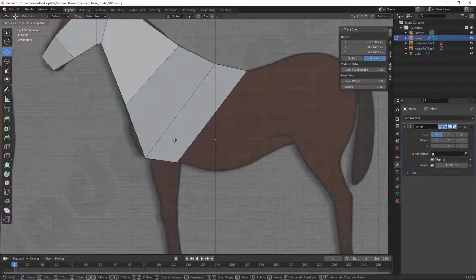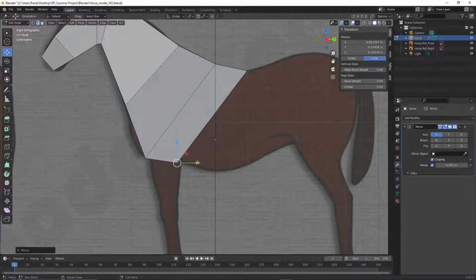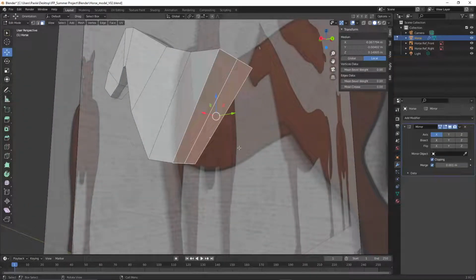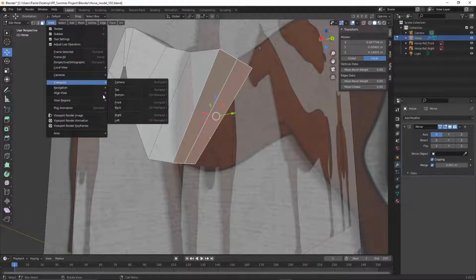Let's put it where the leg is. Alright. So then let's pick face. Let's click here. And then viewpoint, right.